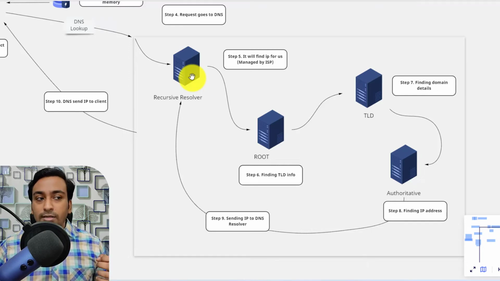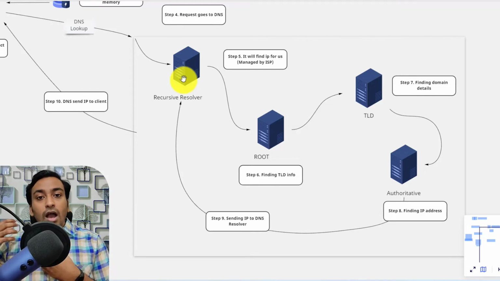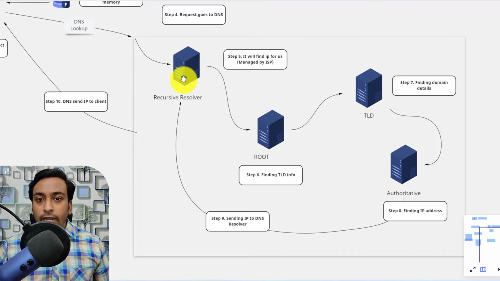You can also customize it. Instead of using the ISP, you can use a third-party DNS system like Google DNS, or if you are in an organization environment and know networking and how to customize it, you can even use your organization's internal one. What it will do is check its cache to see whether it knows the IP address for this particular domain name.